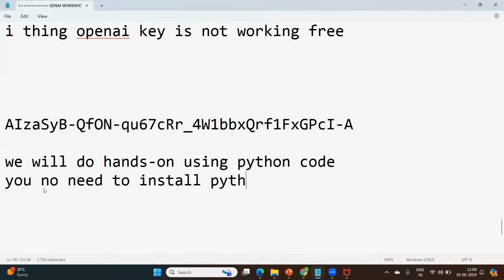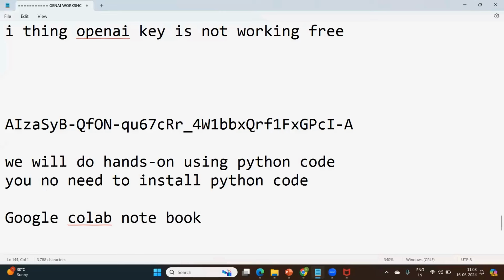You no need to install Python. For that, we will use a Google Colab notebook. Which notebook, man? Google Colab notebook. So we'll open Google Colab now.